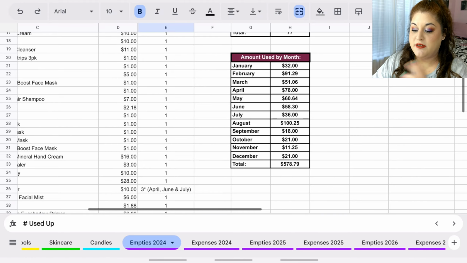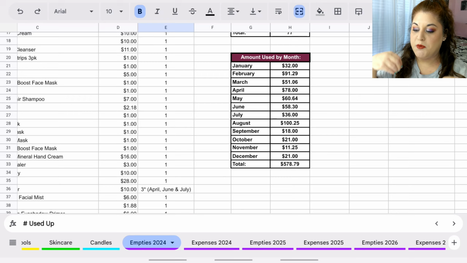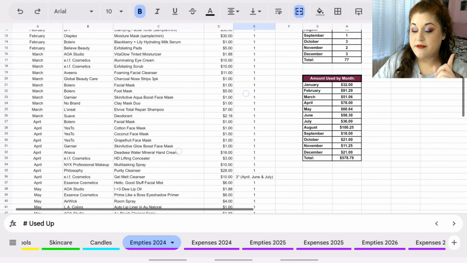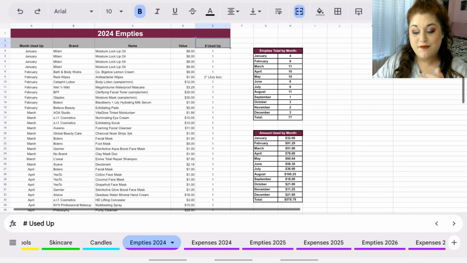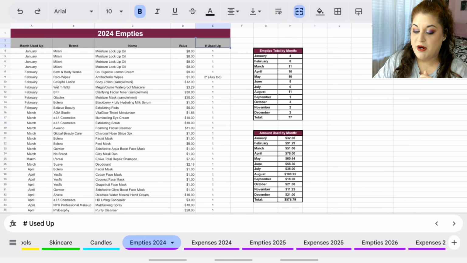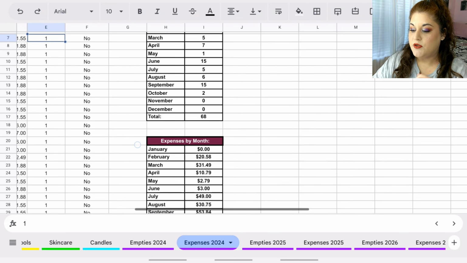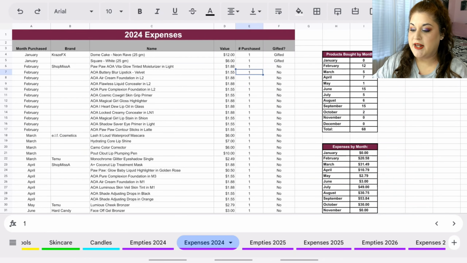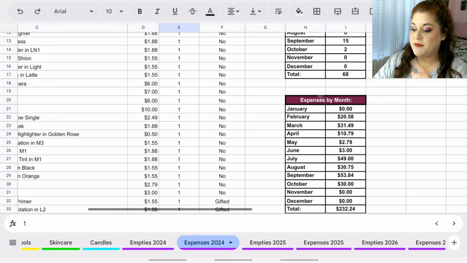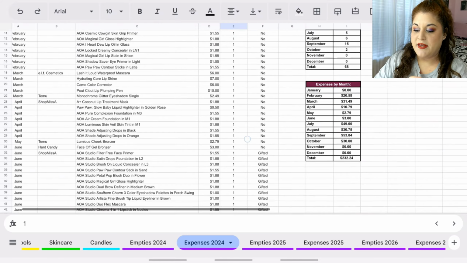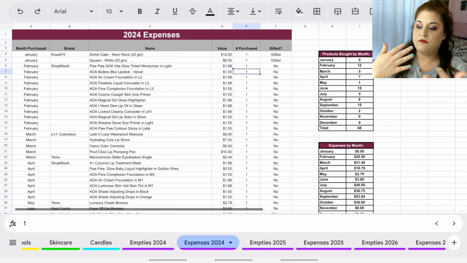And then my next table is, at a quick glance, the total used up cost for each month. So in 2024 I used up $578 worth of products, which is so good. I love seeing that number high. And then I also calculate my expenses. Same format: month purchased, the brand, the name, the value, number purchased. And this one also adds an extra column for whether it's gifted or not. So if I receive it in a PR, or if a family member or friend bought it for me, I don't count that just because I didn't buy it. I do the same thing, products by month and expenses by month, and that's how I keep track of that section.